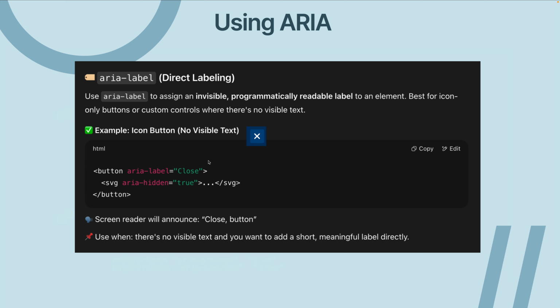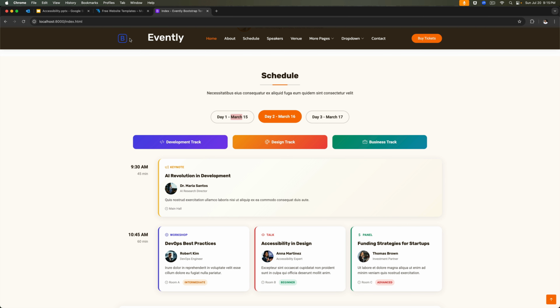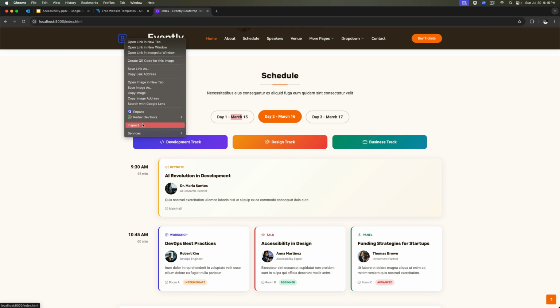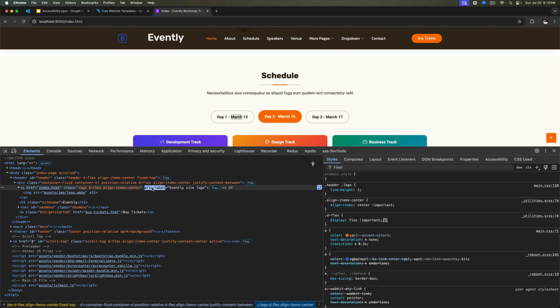Next one is aria-label. You use aria-label to assign an invisible, programmatically readable label to an element, best for icon-only buttons or custom controls where there's no visible text. We used aria-label in one of the examples I showed you initially also, where we had this particular element, and this image was only for presentation and there was no text inside of it. So we went ahead and used the aria-label over here, as you can see, right? This is the one.